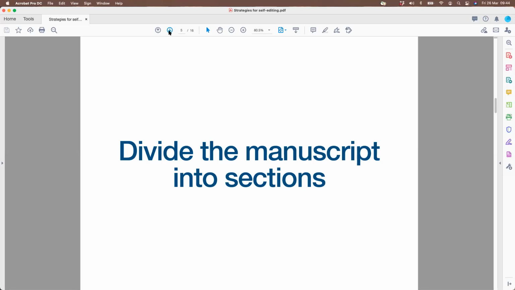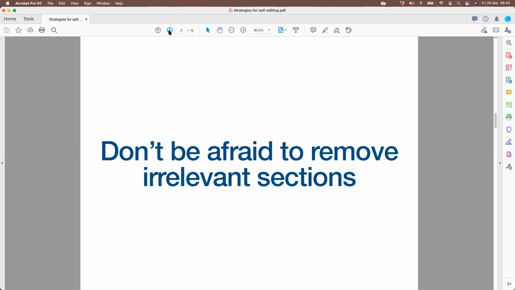So you want to make sure that you're on your A game when you go through your document. So divide your manuscript into sections so that every day you're starting afresh with a short section, and then you're really focusing in on that section when you start editing.